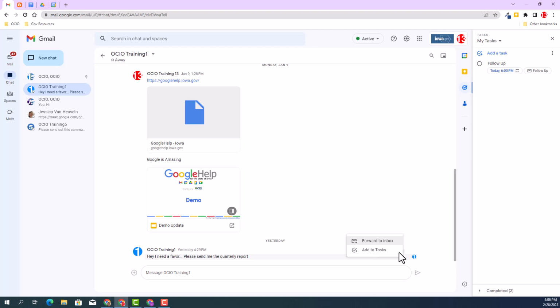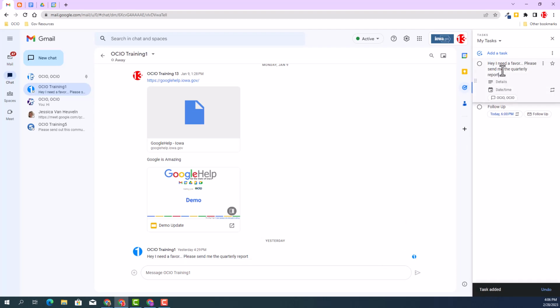Click on the three dots and you will have the option to add to task. I'll go ahead and do that. And you will see now that that particular task brings over the comments that were made in the message. Again, you can repeat details, etc.